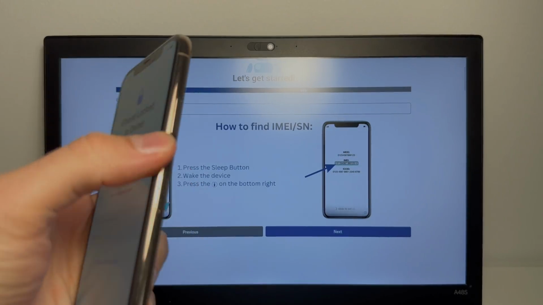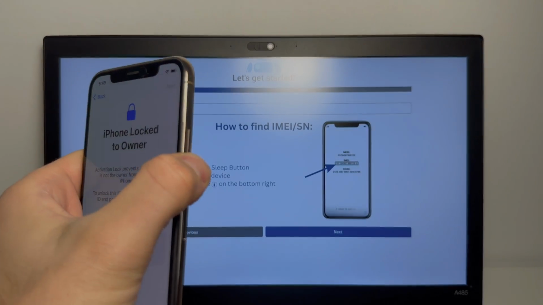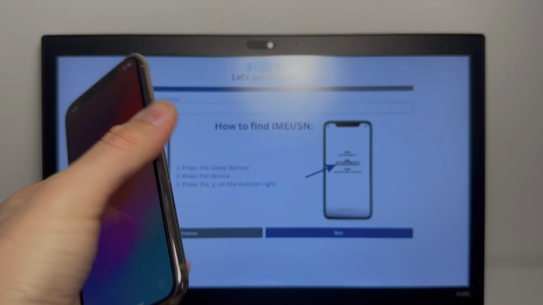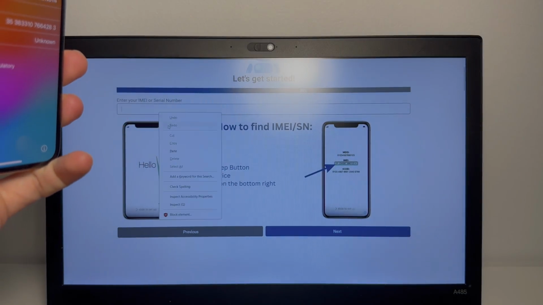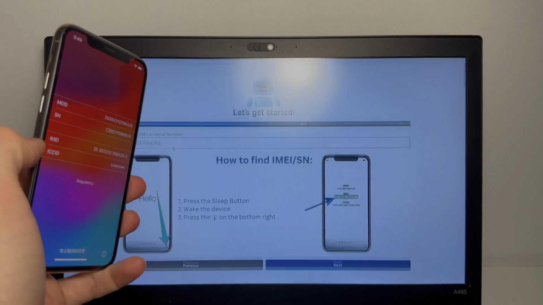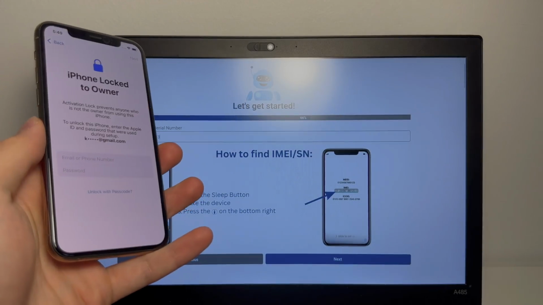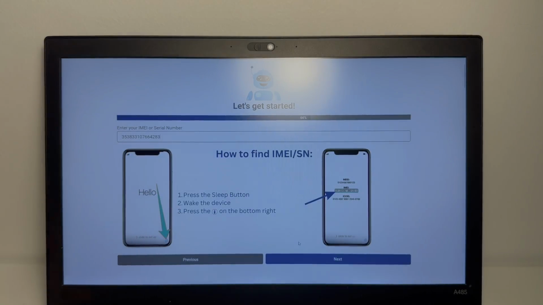Now, what you want to do to start your unlock process is tap the sleep button, wake it again, and then go on the eye on the bottom right. Over here, it shows an IMEI. You want to take that IMEI and put it into Nifty's AI phone unlocking assistant. All right, so now we're going to put the phone aside.